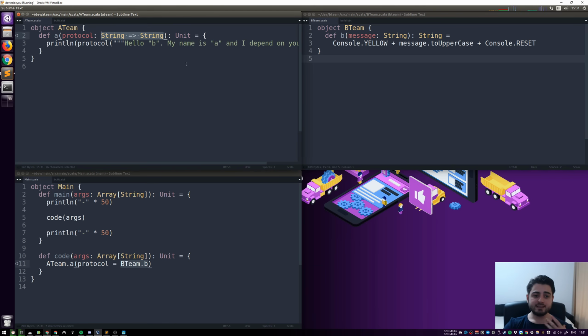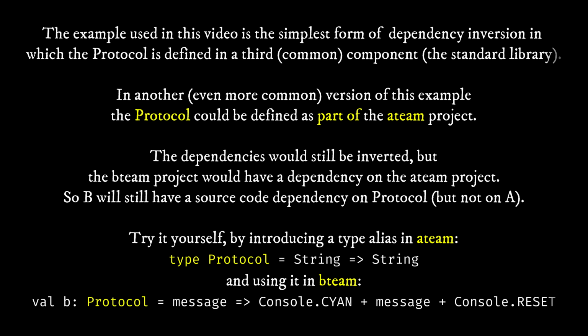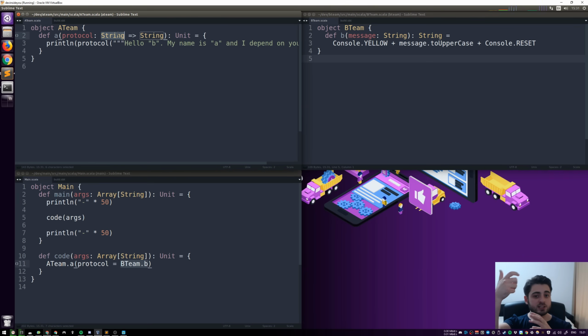This works because this type of a function, where a string comes in and a string comes out, is already defined in the Scala standard library. So both team A and team B depend on the Scala standard library. Right? So once it changes there in the Scala standard library, which is presumed to be unlikely, and in fact it's very unlikely, then team B needs to be recompiled and team A needs to be recompiled, and therefore the whole project needs to be recompiled.